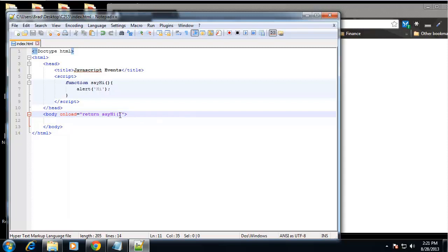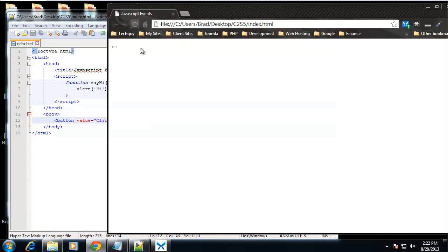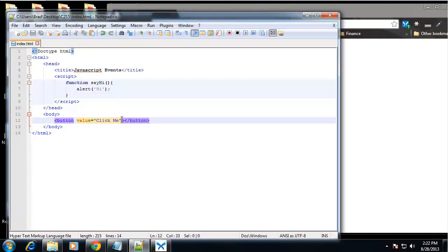Let's do something else. To get rid of this, let's use a click function. So we'll create a button with the value of, let's say, click me. I'm sorry, it's not value, I'm thinking of a submit button.